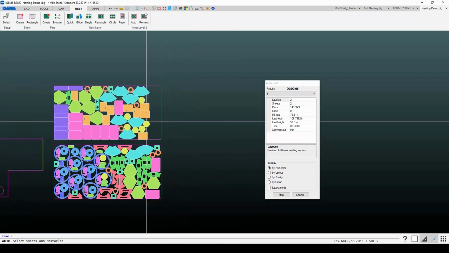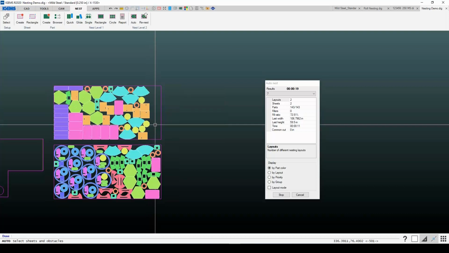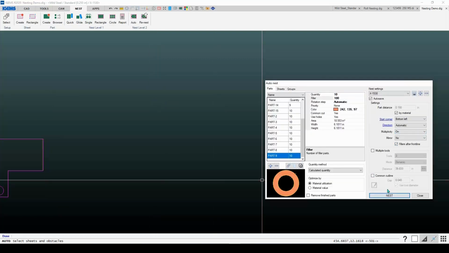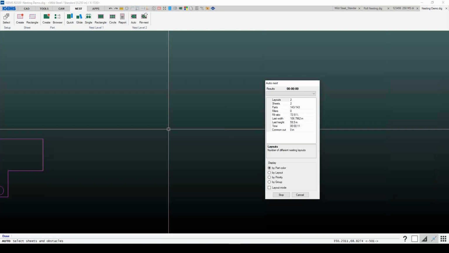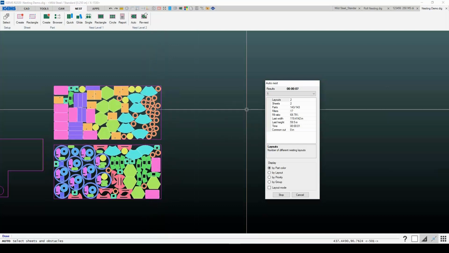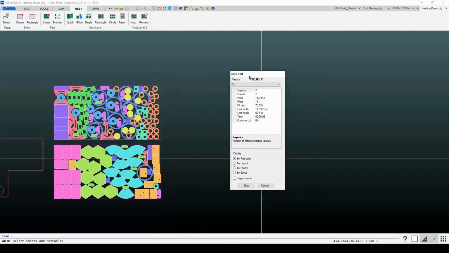So with Fillers After Frontline turned off, it's not going to put any of the fill parts beyond the furthest extent that it's nesting the parts that we absolutely need. So it's not going to put any fill parts in this area here. If I turn that on, then it will fill up the rest of the sheet with those fill parts. So that's the Fillers After Frontline box.